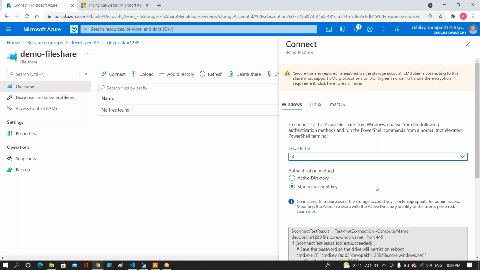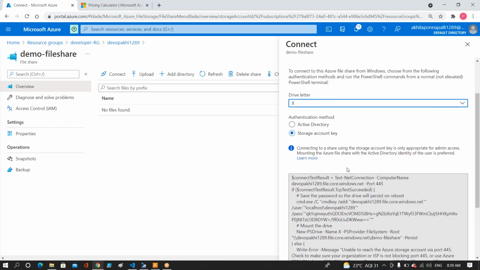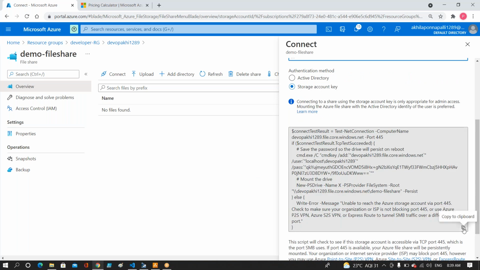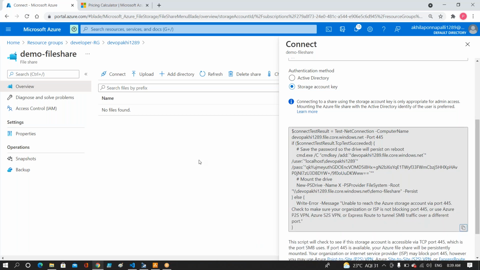Now tell me what you need to do. So it says, how do you want to authenticate it? I'll say, okay, fine, I'll use a storage account key, that is okay with me. And now it says, okay, fine, this is a PowerShell script that I am giving you so that you can go ahead and run it on the computer that you want to connect it on. All you need to do is just run it and we are good.